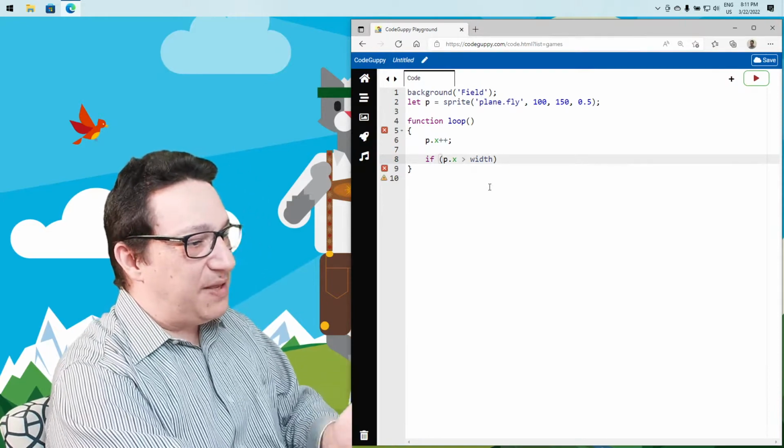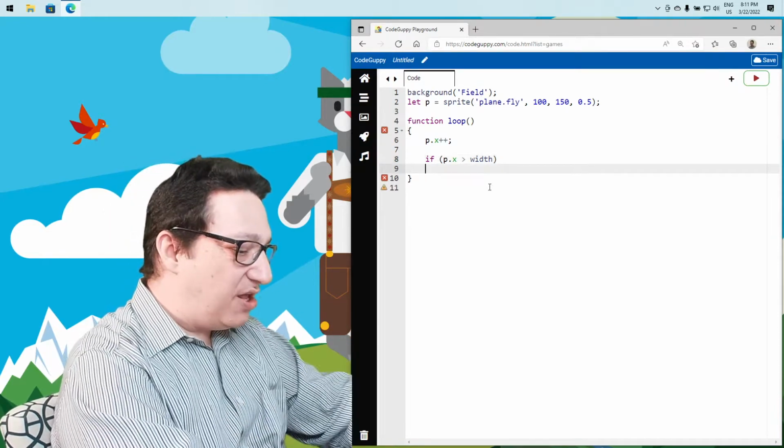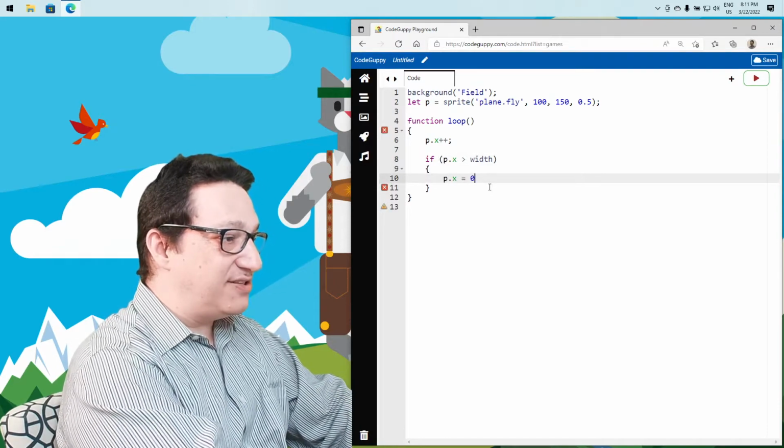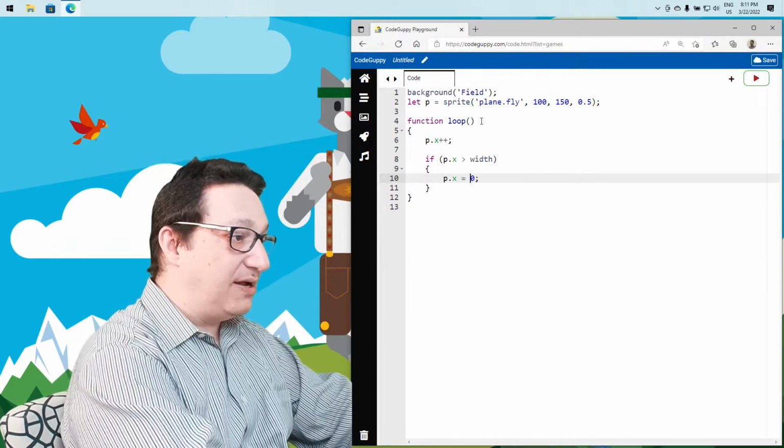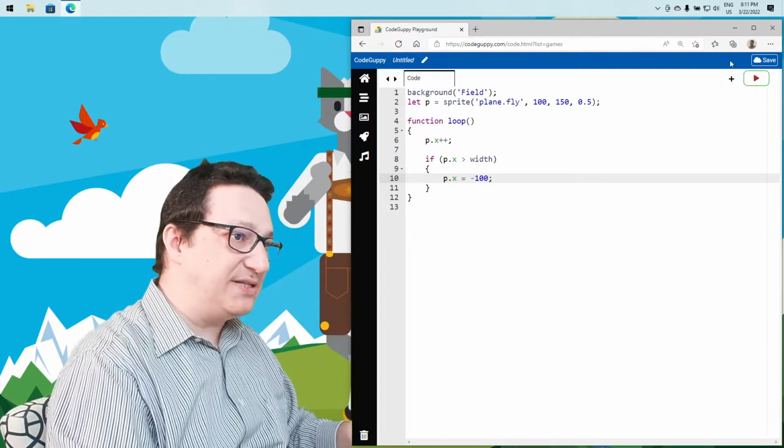So if p.x is greater than the width of the screen, what we can do here is just make the plane jump at the beginning, or perhaps let's make it jump minus 100 pixels to the left.